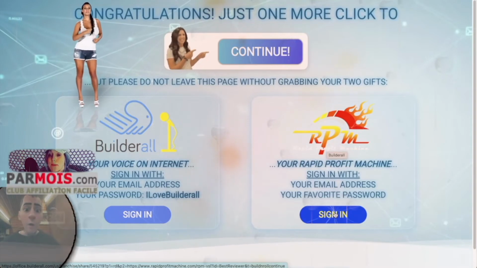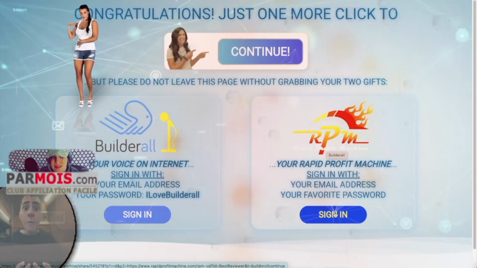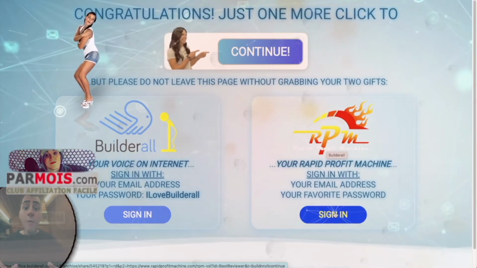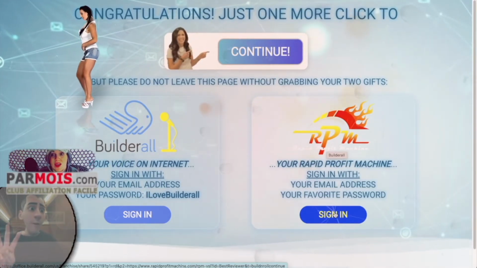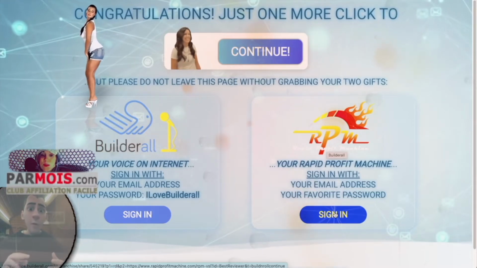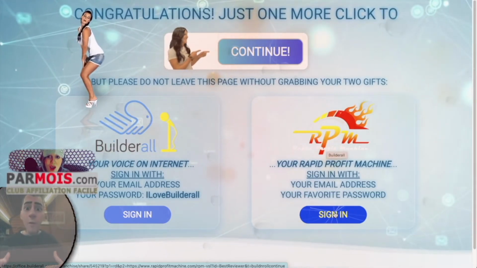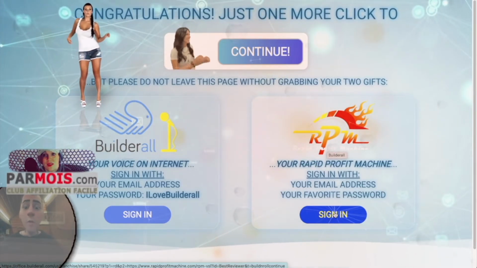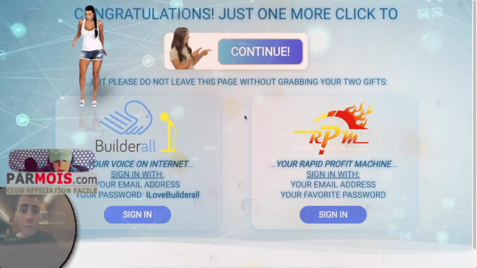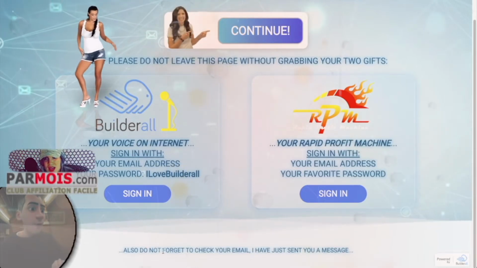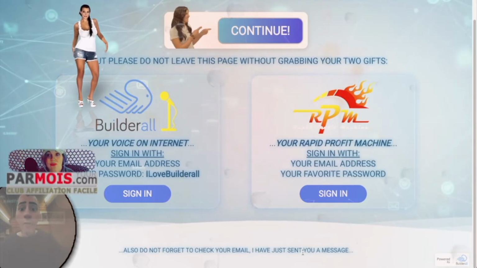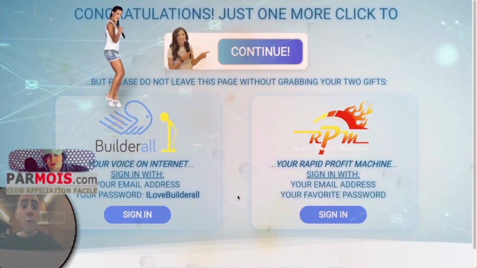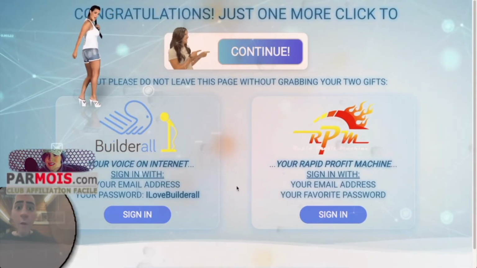Okay, so this person gives their email address one time, and they are in my free list number 3. In all those lists they don't talk about the same thing, but they talk immediately. That's why at the bottom I say, also do not forget to check your email. I have just sent you a message, because of course they will receive messages from my mailing list.